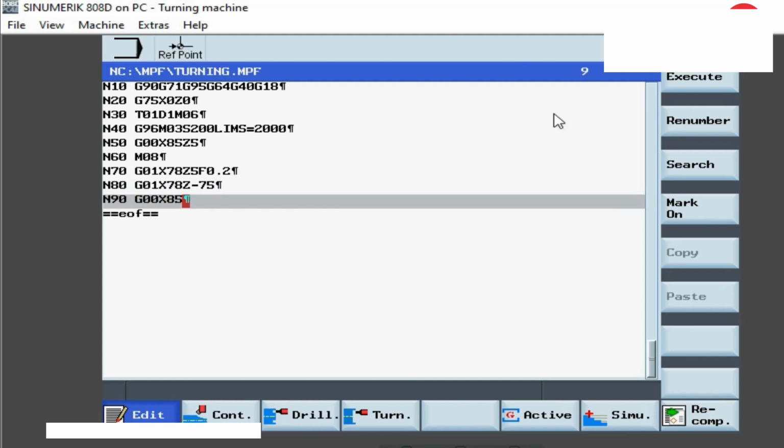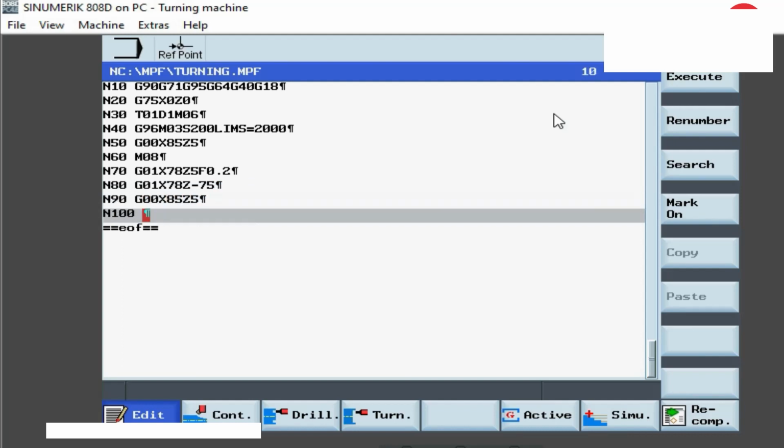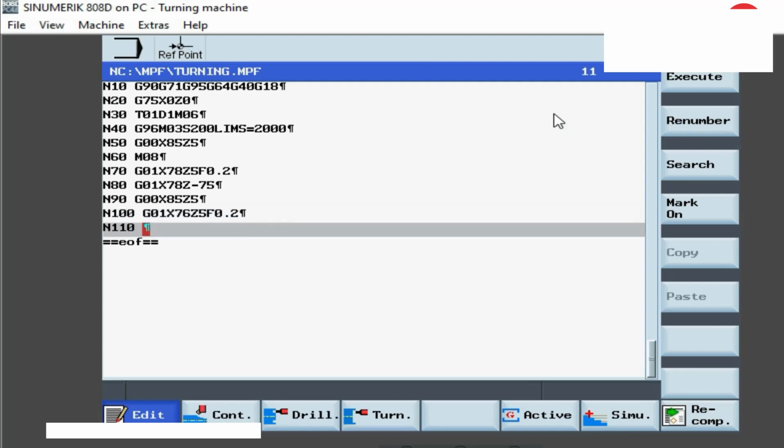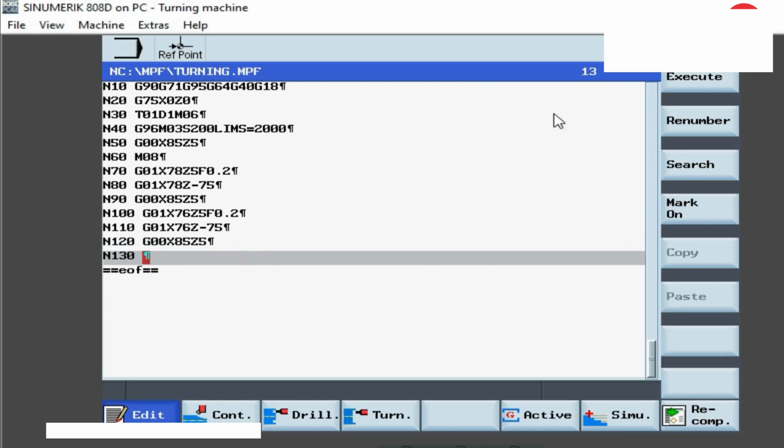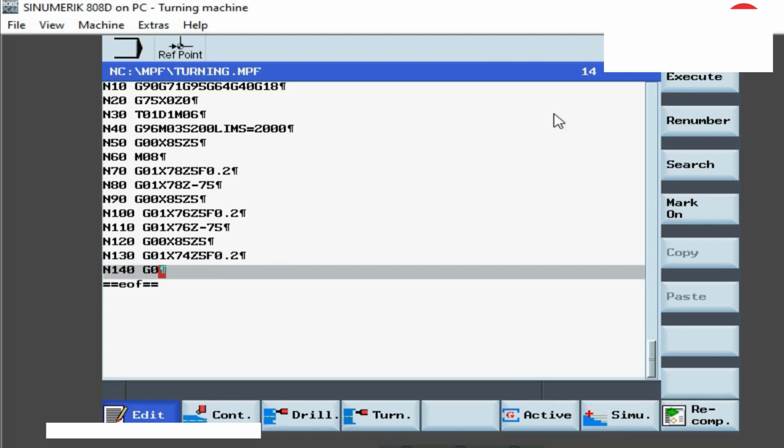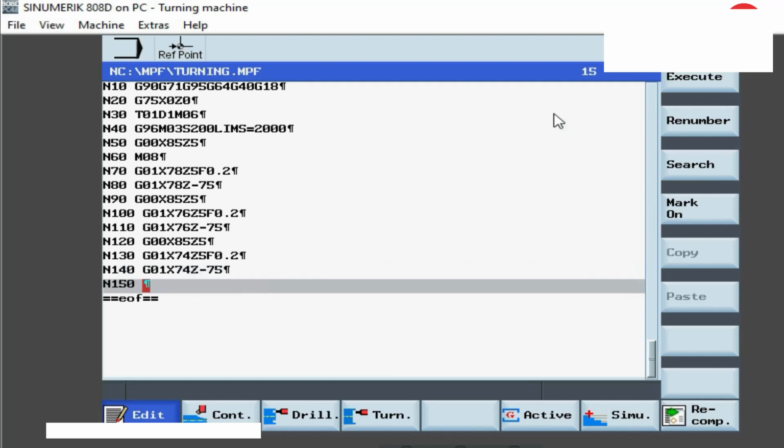G00, X85, Z5. Click on Enter. G01, X76, Z5, F0.2. Click on Enter. G01, X76, Z-75. Click on Enter. G00, X85, Z5. Click on Enter. G01, X74, Z5, F0.2. Click on Enter. G01, X74, Z-75. Click on Enter.